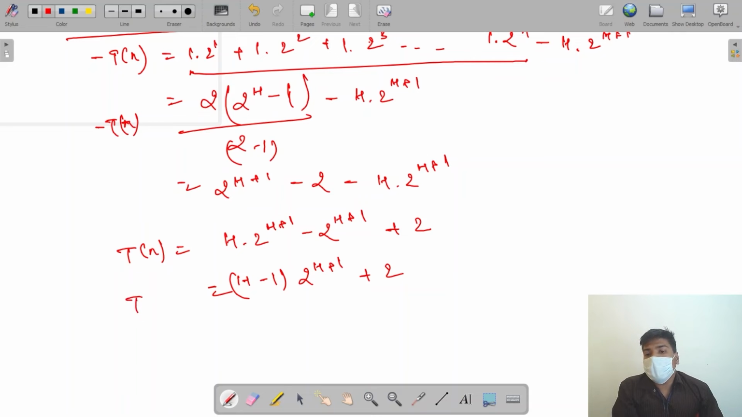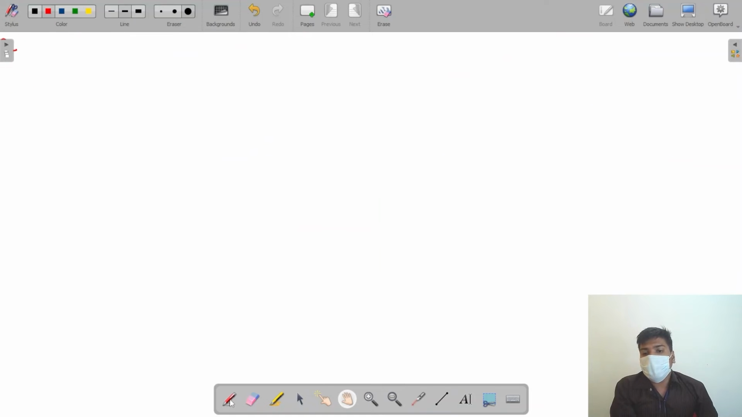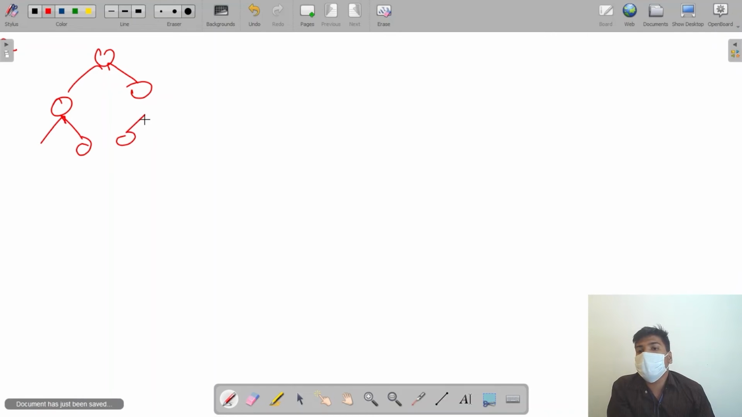So if we solve it, then what is the value of h here? Do you know what is the value of h? I'll say it is log n. How? Let us prove it.